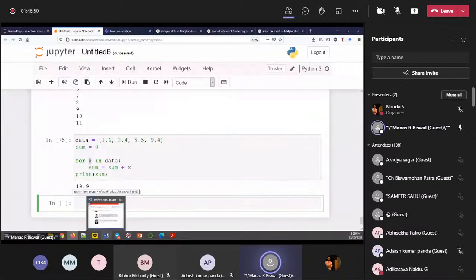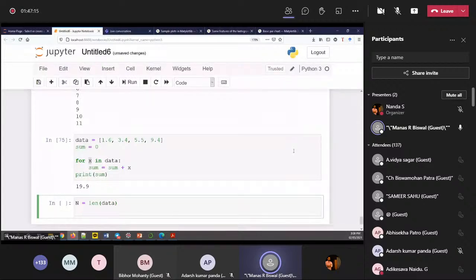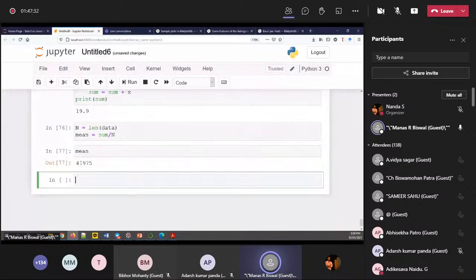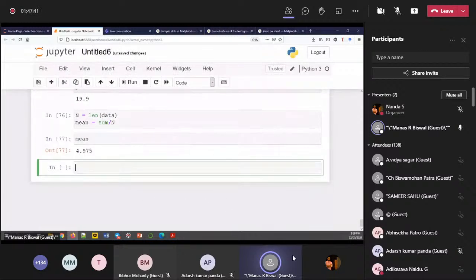Now, let me find out how to find the average. To find the average, the simple formula is just sum divided by the number of values. How do you find the number of values? By length. Length of data. So n is equal to length of data, and the mean is sum by n. So what does it mean? Mean is 4.975.